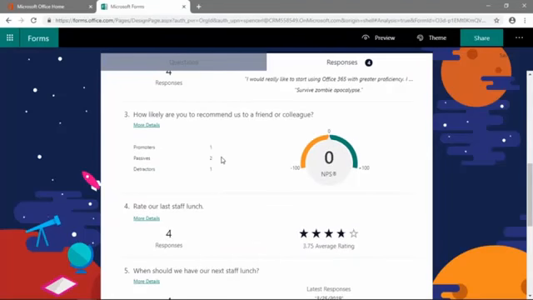Here's the Net Promoter Score question. We have 1 promoter, and we have 2 passives, and we have 1 detractor. If you'd like to know more about Net Promoter Score, NPS, for sure take a quick trip to Google and learn up on Net Promoter Score.